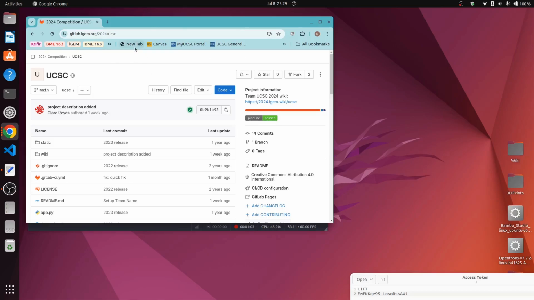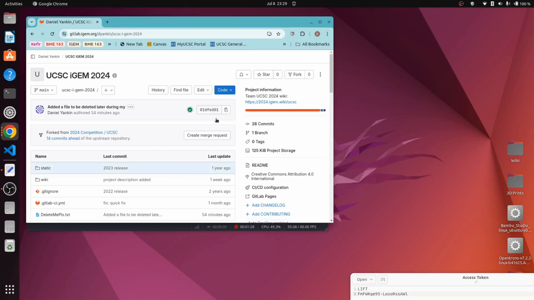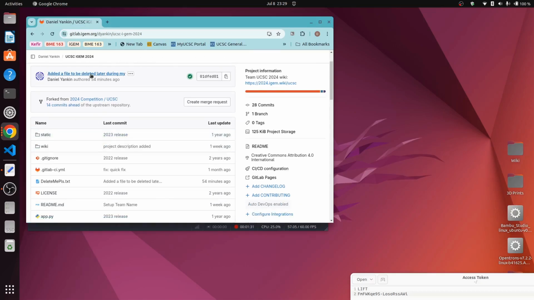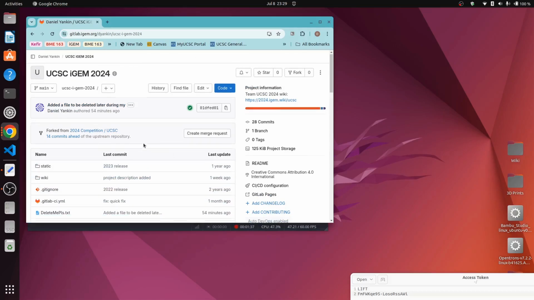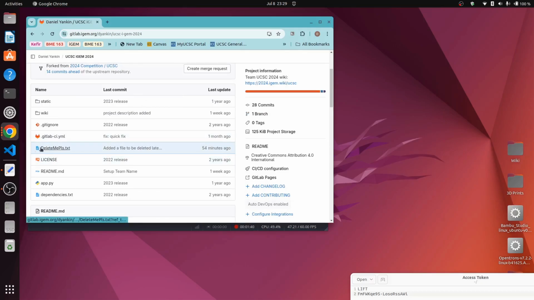So start off by going to the gitlab.igem.org/2024/UCSC page. This is just the original master copy of our wiki files. As you can see, they're authored by Claire, so that's how you can tell they're the original master files. So now what we want to do is fork this. So now this is my origin master copy that I forked. And as you can see, there's a file here that I've added that we'll later try to delete.